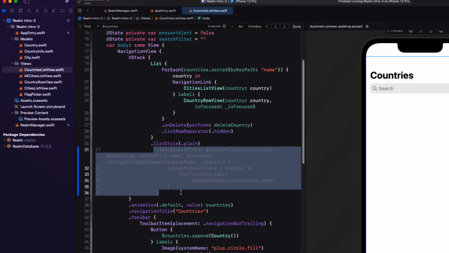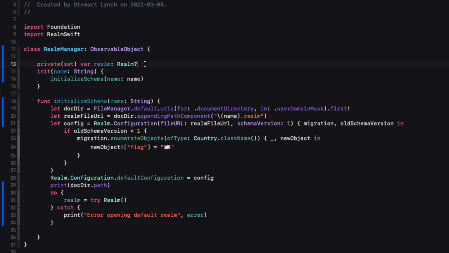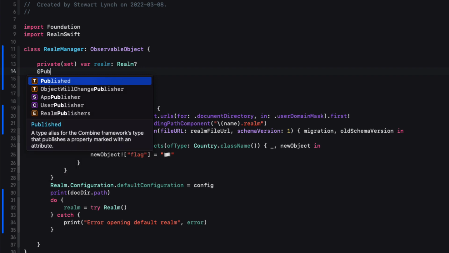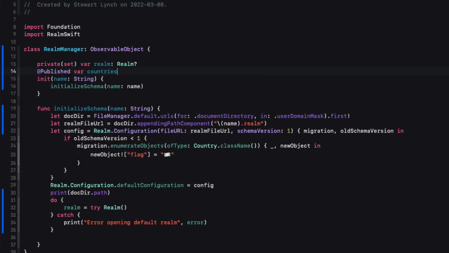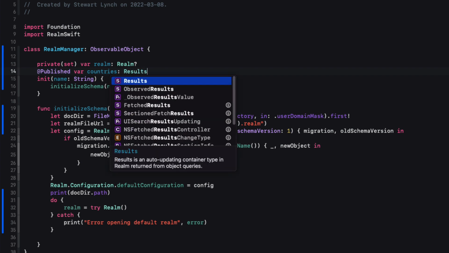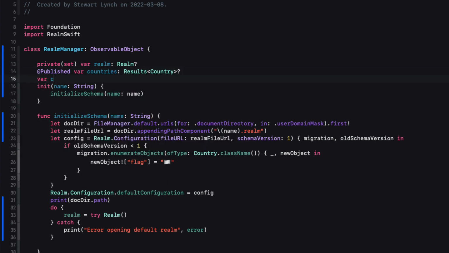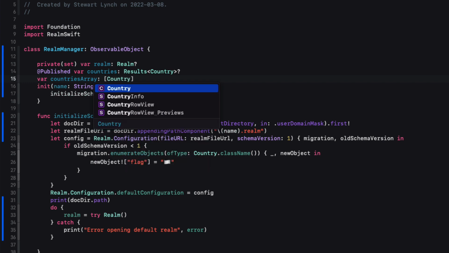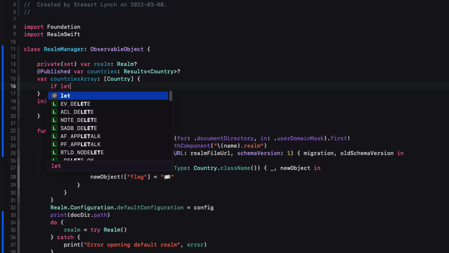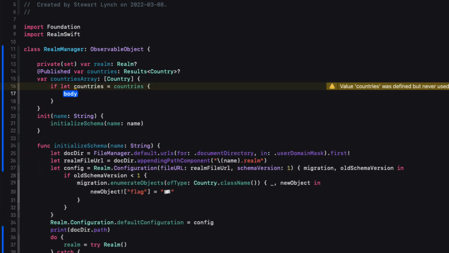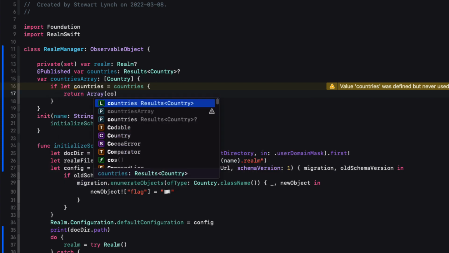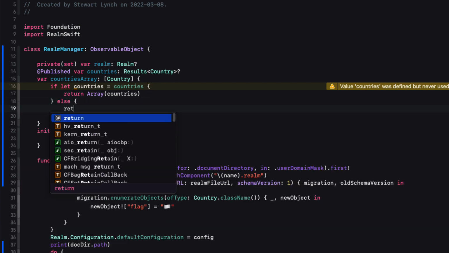So first we'll need a published property in our Realm Manager that will be monitored and force an updating of our view. After all, this is an observable object. And we'll create that as an optional property of type results for the type country. In my code, however, I want to be able to convert this into an array so that I can use a for each loop on it and manage it just like I would an array of any other type of object in Swift. So all we have to do to convert this to an array is to construct the array with the results. And if we don't have any results, we can create an empty array. So we'll create a computed property called countries array that's an array of country. And then we can use if let to see if we have our country results yet, and then return them as an array, and if not, we'll return an empty array.